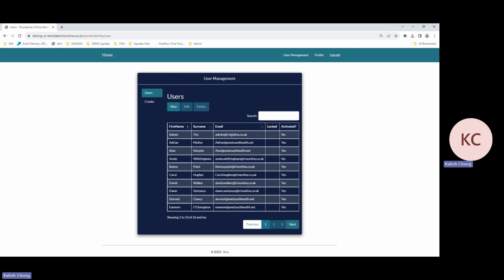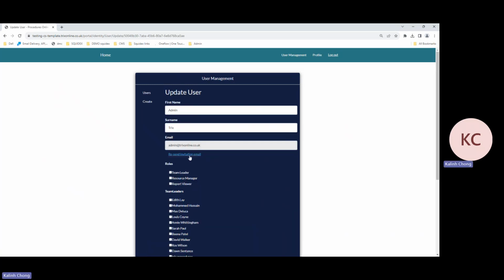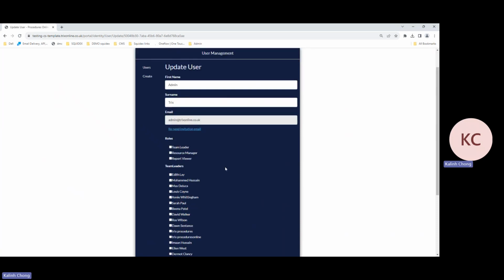The email that gets sent out has a 30-day expiry date. After 30 days, the link no longer works. So if you want to resend the invitation, you can click on their name, go to Edit, and resend the invitation.